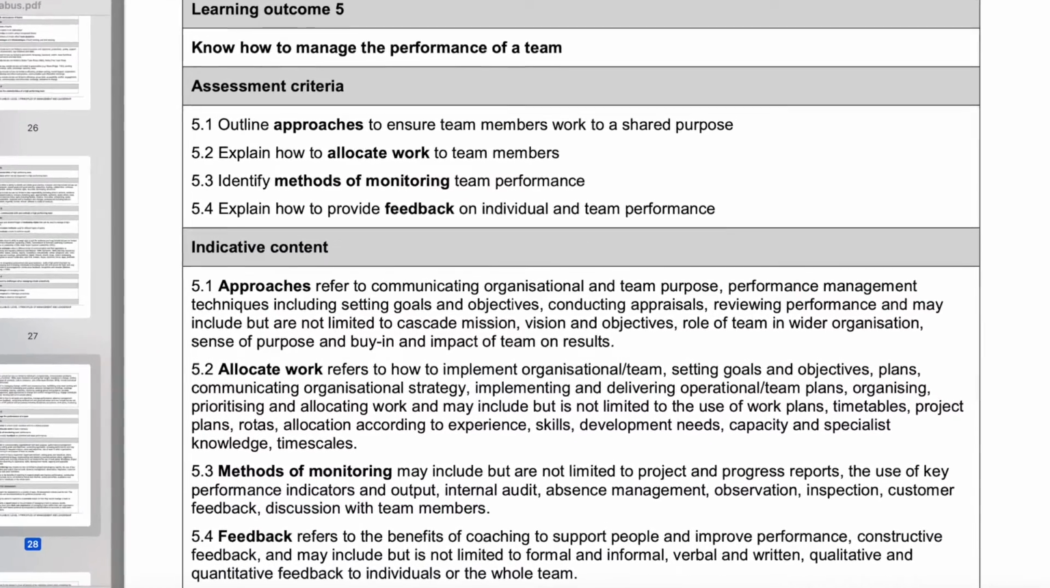Okay, we're on to the home straight now with task 5. We've got 5A, B, C and D, and they equate nicely to the indicative content of the syllabus of 5.1, 2, 3 and 4. 5A is pretty straightforward. You're asked to talk about 2 approaches that you could use to make sure that your team works to a shared purpose. Have a look at the syllabus for 5.1, pick 2 of the approaches there that are suggested that you feel you can make work for you.